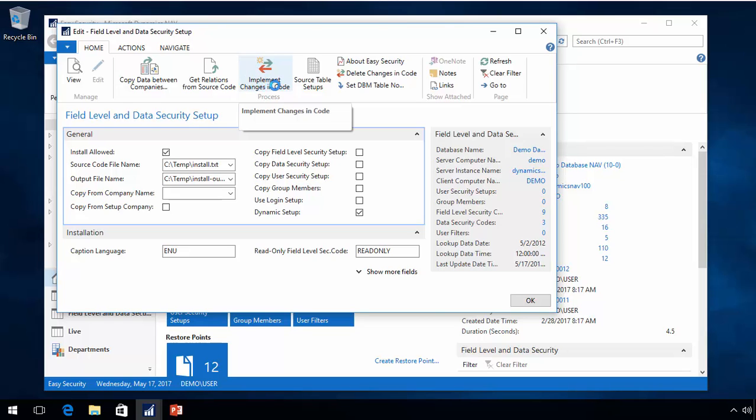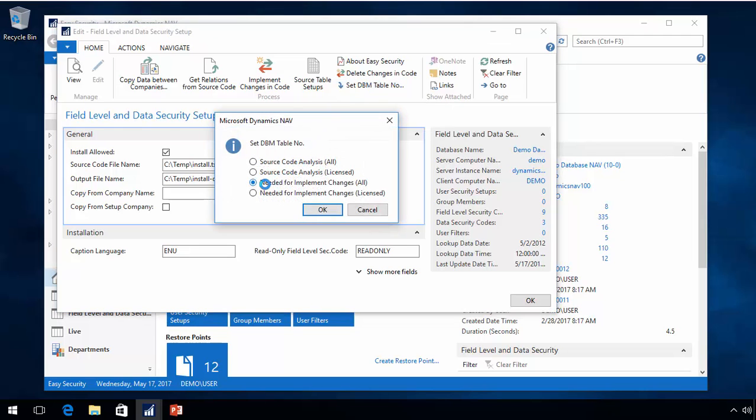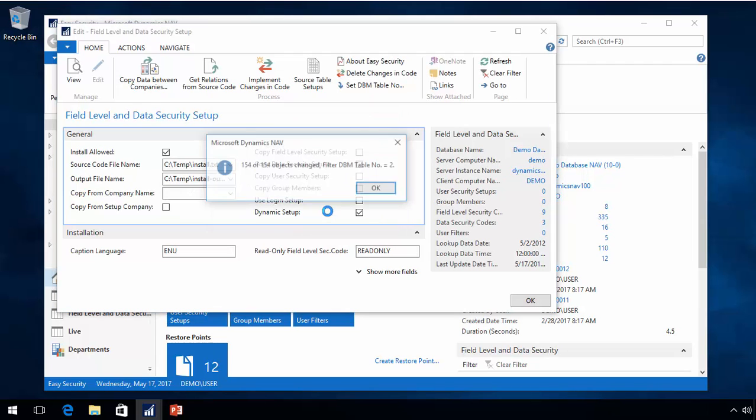So to do that, it requires being able to export in text. It either requires one of the more advanced developer modules in a customer license, or it requires a partner license. So to mark the objects we need, we have a function to set the DBM table number. It will change an unused field on the object list, so I can use that for filtering in here.